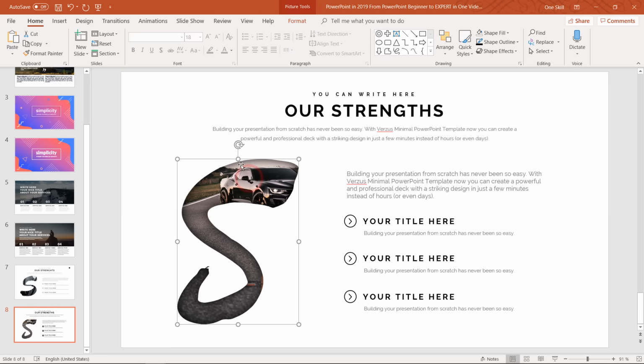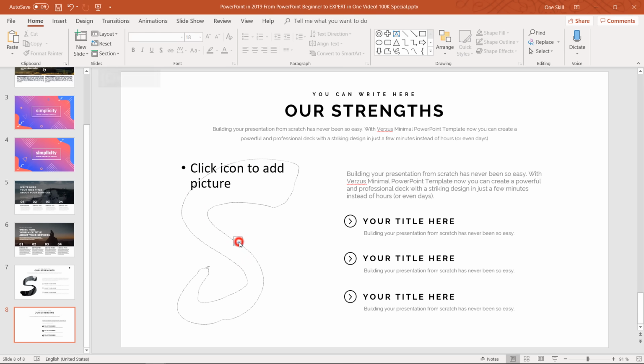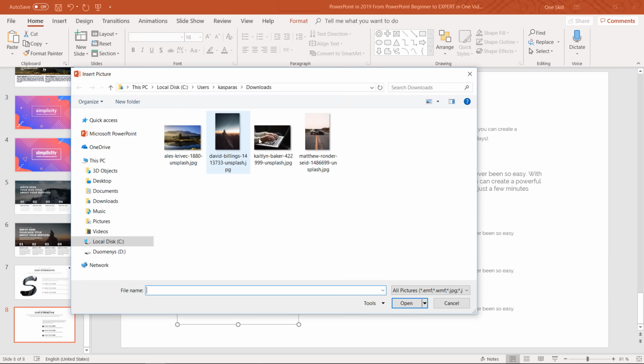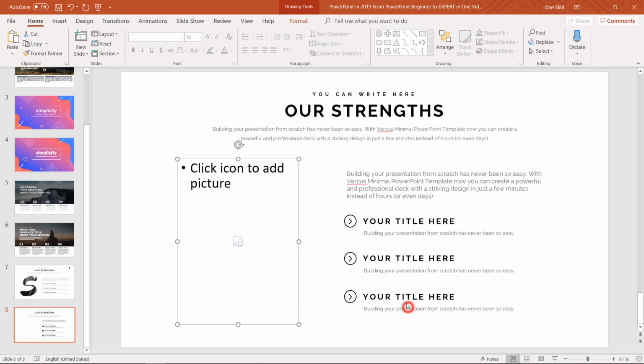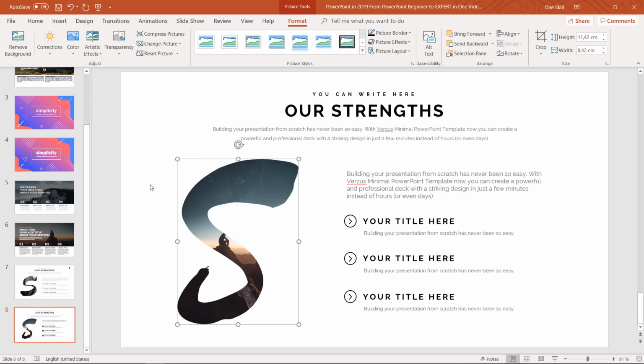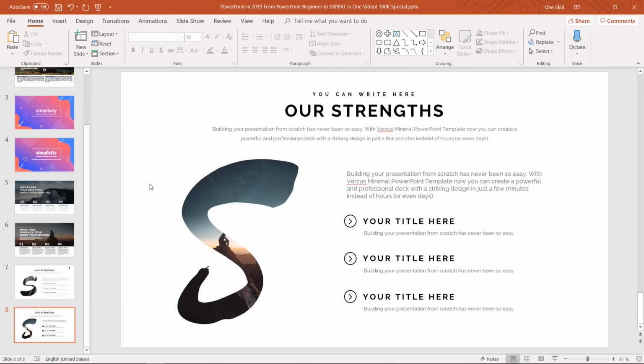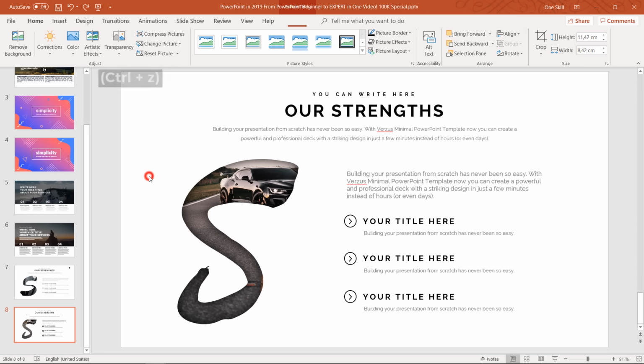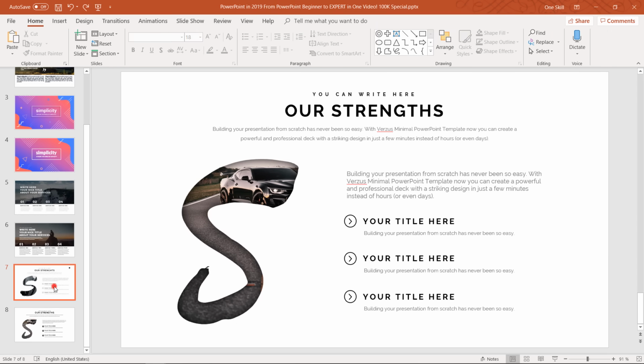All right, and if you would like to change this photo, once again, you can delete this photo and select another photo, for example, this one. Nice, beautiful. Okay, so slide design number 4 is completed, and let's move to slide number 5.